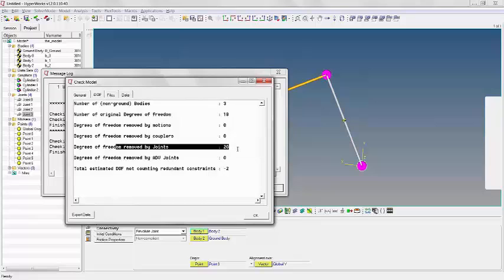The number of degrees of freedom removed by joints is 20. A revolute joint, as we discussed, removes 5 degrees of freedom and allows rotation along one axis. So I have 20 degrees of freedom removed by all these joints. The total estimated degrees of freedom, not counting redundant constraints, is -2. That means the body is over constrained.